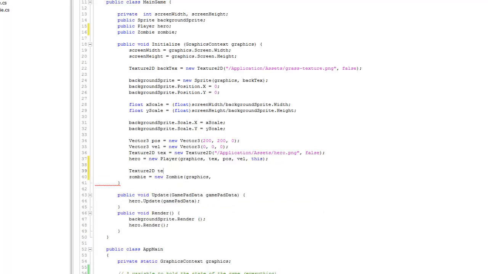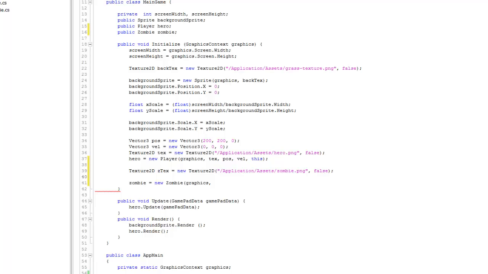So I'll say Texture2D, let's call it ztex. Gets a new Texture2D, and in this case we'll use application assets/zombie.png, passing it false. And then the only thing that we'll do, we'll reuse that velocity, this vel variable right here, but we'll redefine pos. So let's do that right here. We'll say that pos gets a new Vector3, and let's put it somewhere arbitrary, 500 over, 300 down, and 0. Or maybe let's just make sure that's on the screen. We'll put it at 400 over, 300 down. All right, so we should be able to use that information now.